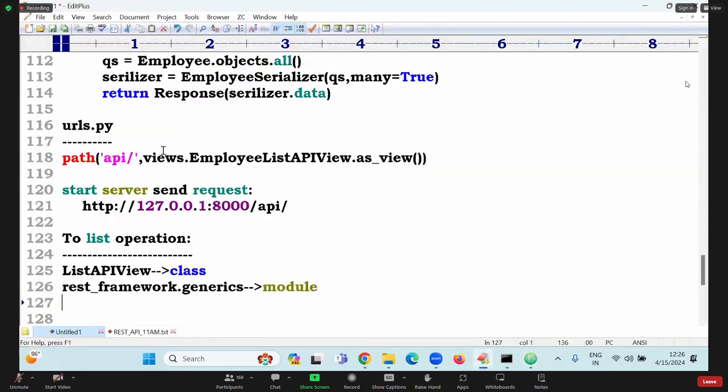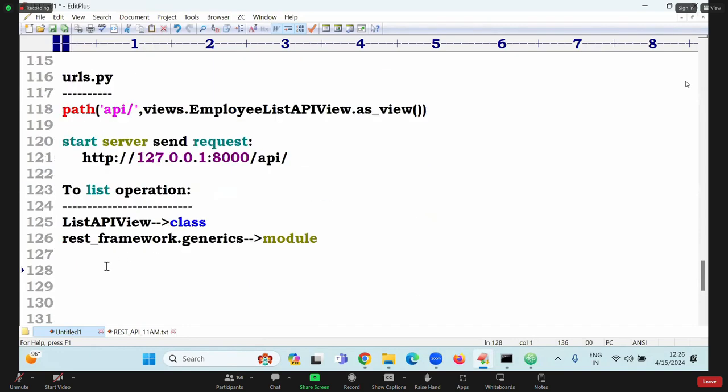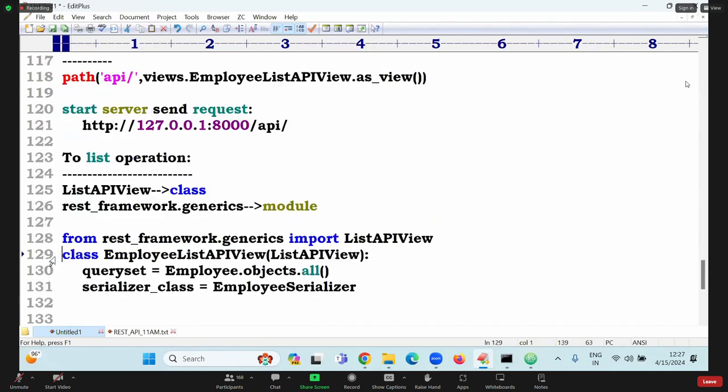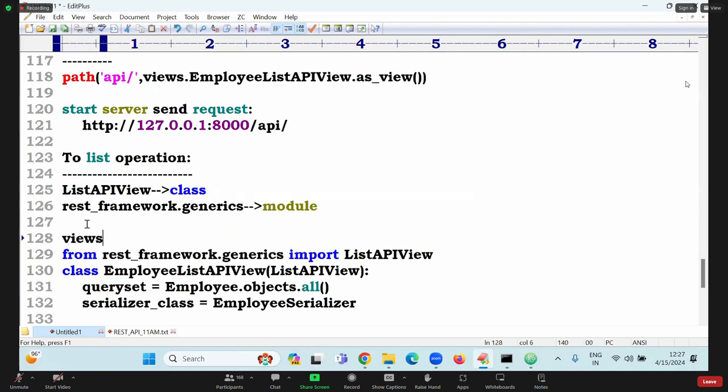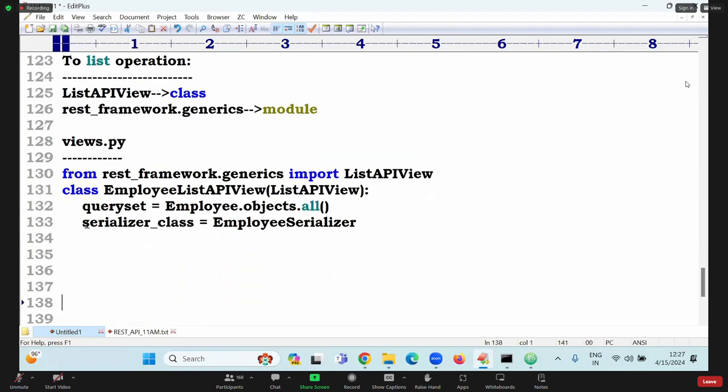So previous view and now view, observe. Previously I used the get method, return, response, everything was there. Presently, those things are not required. Just import the ListAPIView, parent, child. queryset is the variable, serializer_class is the predefined variable. That is the code. Only 2 lines of code we have to write for the get operation.